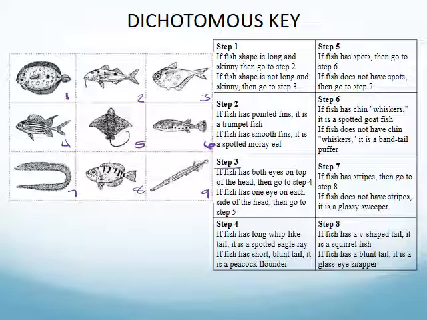Okay, so there's the fish's head, eyes. So if fish has long whip-like tail, it is a spotted eagle ray. If fish has short, blunt tail, it is a peacock flounder. And it definitely has a short fish tail. So what you need to write in this box on your paper is you need to write peacock flounder. And you'll be able to write it a lot better than me.